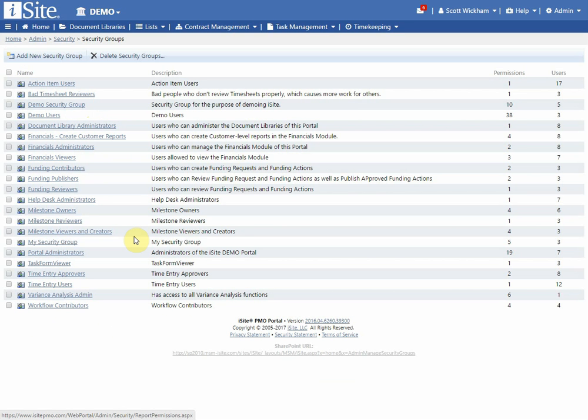Security groups. This allows me to create one or more groups as I see fit to manage permissions and users. So I can create one or many groups. I assign permissions to those groups. I assign users to those groups. And now as a user, depending on all of the groups that I'm assigned to and the permissions that are assigned to those groups, that's what I can do inside of iSite.